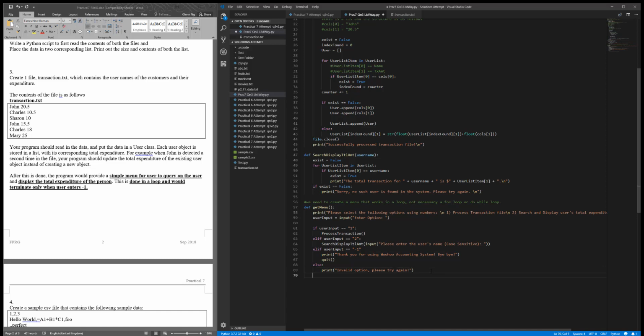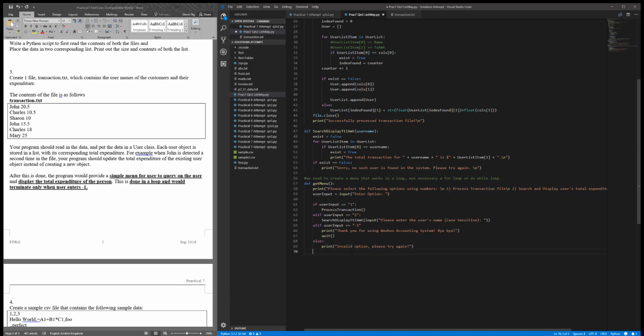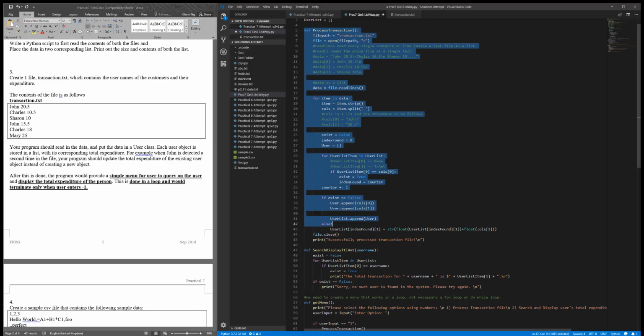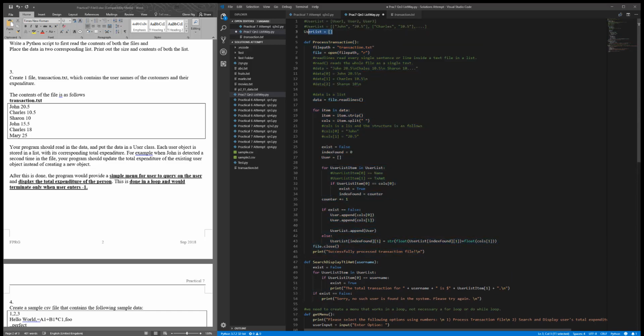Right, so that's about it. And then we just want to make sure that we always go back to the menu again. So we initiate the same function in our function, so it goes back to the same loop over and over again. So this is essentially the functions that we have. And we have another function called search display total amount. We also have a process transaction function. And then we have a user list.